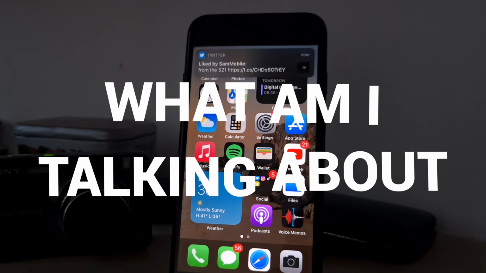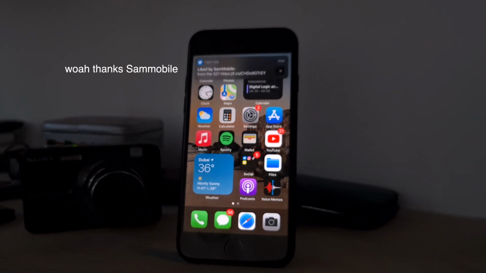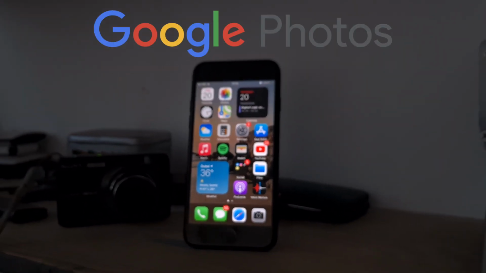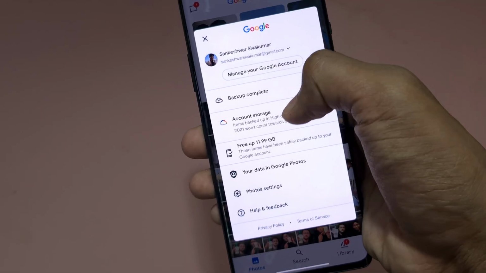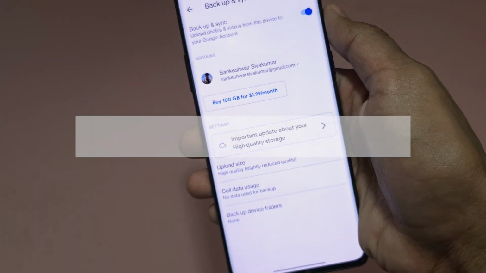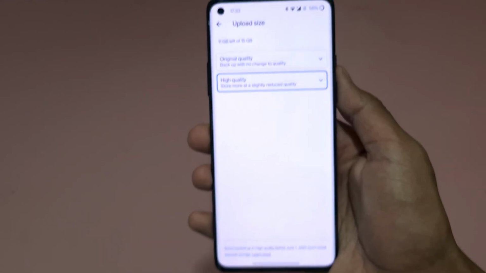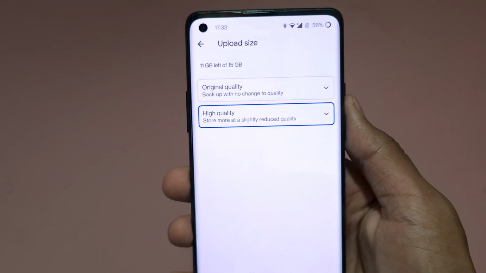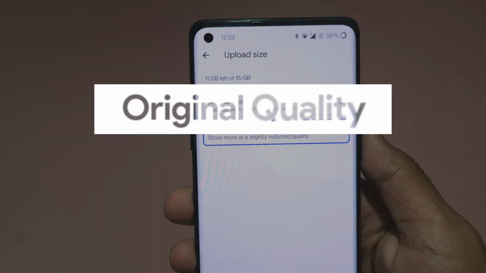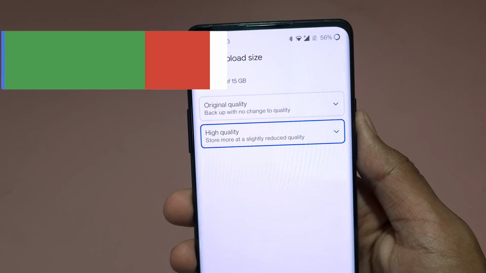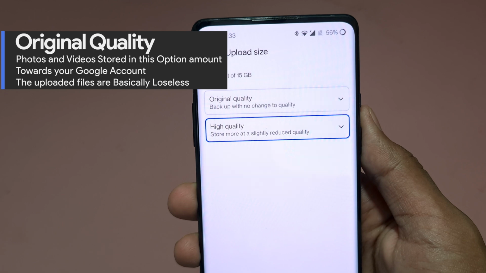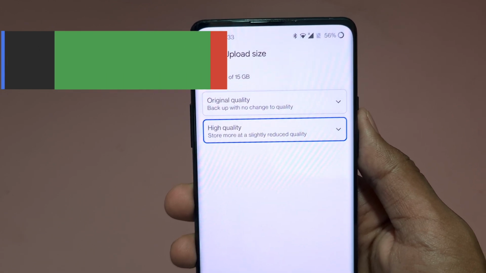So what am I talking about? You may be very familiar with this already, but if you back up your photos using Google Photos, it's bad news. Until now, there were free unlimited backups for high quality photos to Google Photos, and notice the emphasis on high quality photos. Yes, there are two types of storage methods for Google Photos, original quality and high quality. Original quality would take any type of photos and videos you back up, but the backed up content would amount to your Google Drive storage.